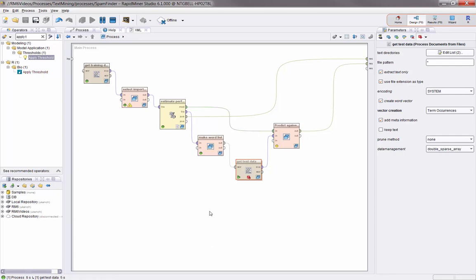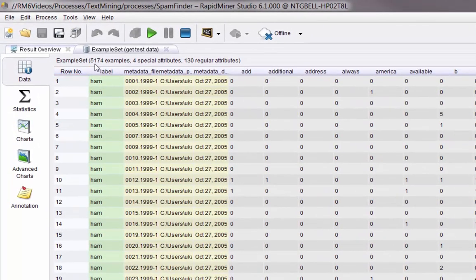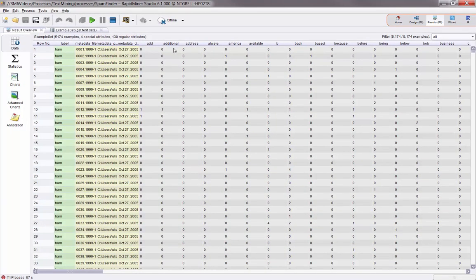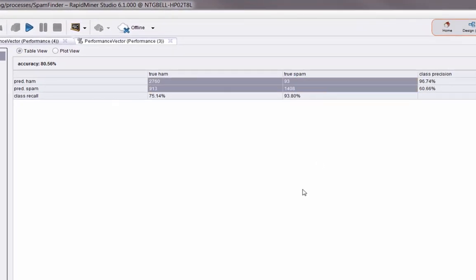It can take a small amount of time because we've got 5,000 odd emails to process here. So that took about 30 seconds. And now you can see that we've got 5,174 examples. We actually know the label, because we have the data already, and we can see there are 130 attributes, and you can see these attribute names match the names in the original test set. The final thing to do is to apply the model to this test data. So we do that, and this is actually the final answer here.